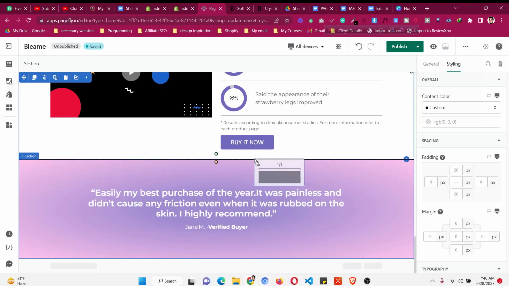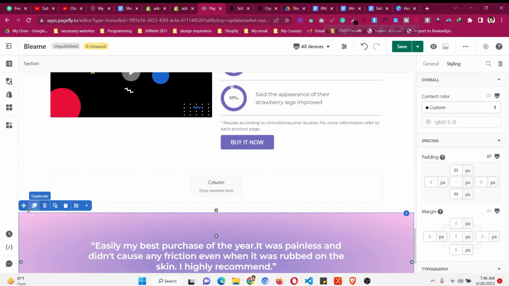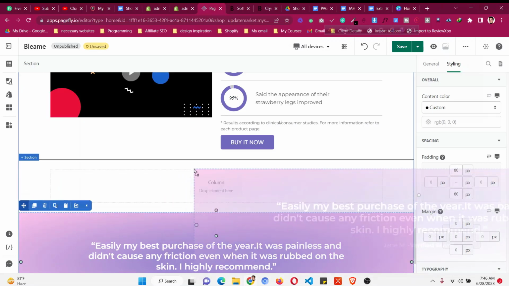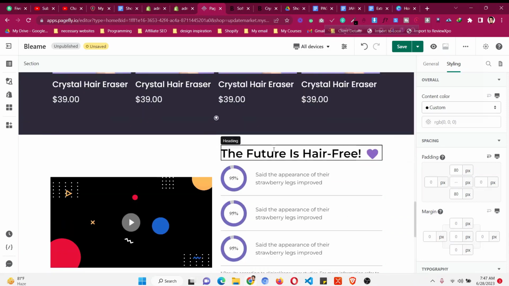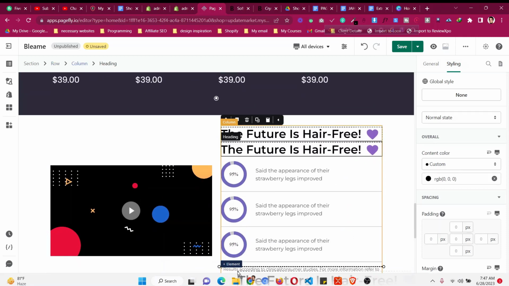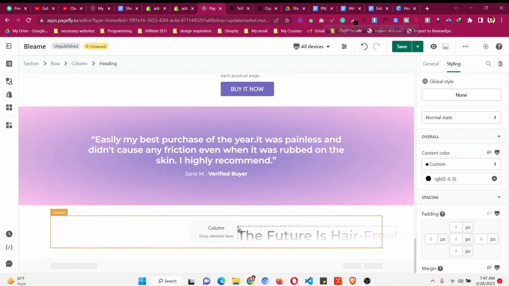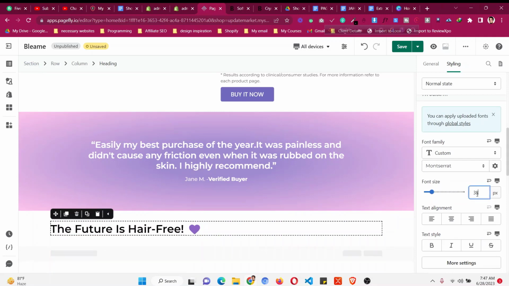Sometimes it will not take, so take this in the above section. Okay, and then we can just move it last like this, you can move it. Okay, so this is better. Now we have a heading again, so now let's copy this heading from here, and it will be 30 pixel. So let's make it 30 pixel.